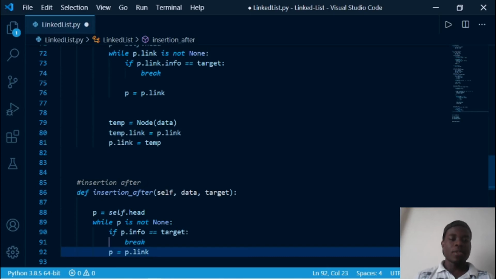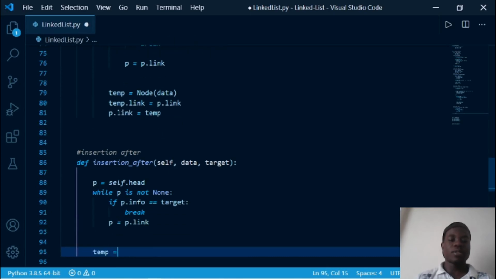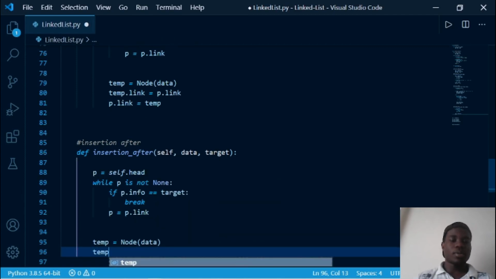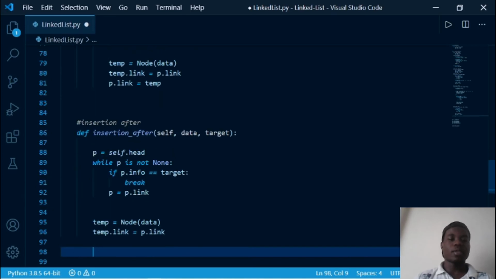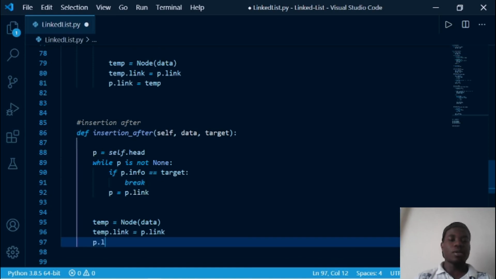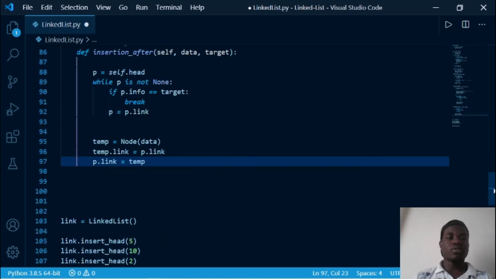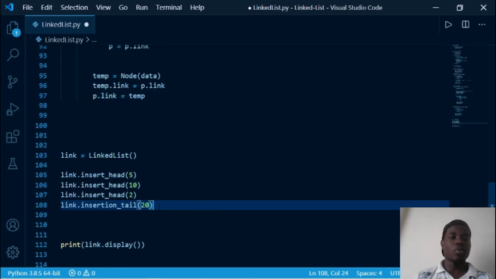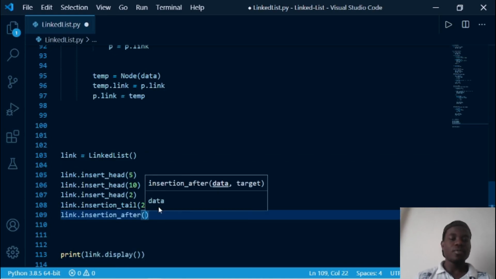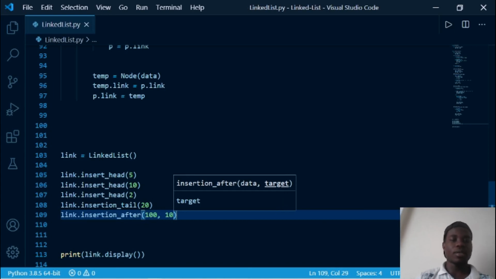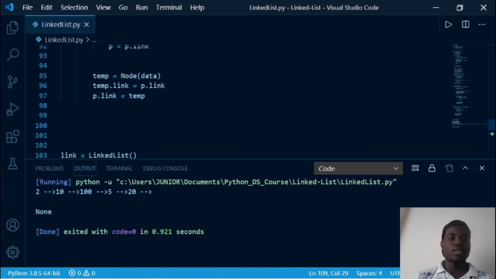Now that we've reached there, we say temp is equal to Node, and then we get our data. We say temp.link is equal to p.link, and then we say p.link is equal to what? temp. So this should do. Now let's try and run this and see if we do get what we want. So we say link insertion after. We want to insert 100 after 10. Let's test run this and see if we get what we want.